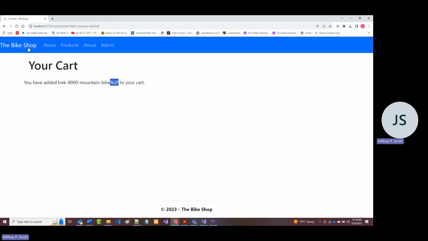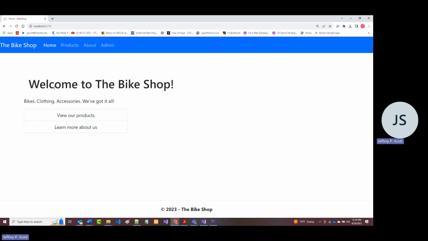When the program first starts running, as mentioned, it should look like this or something similar. You don't have to say bike clothing accessories. Say whatever you want. If you don't want to call it the bike shop, call it something else.